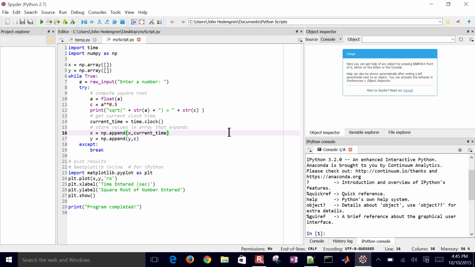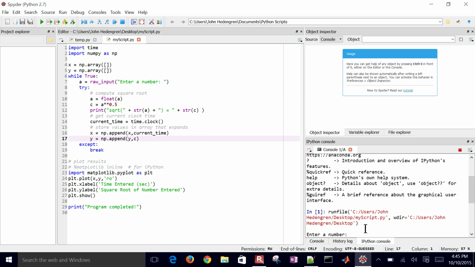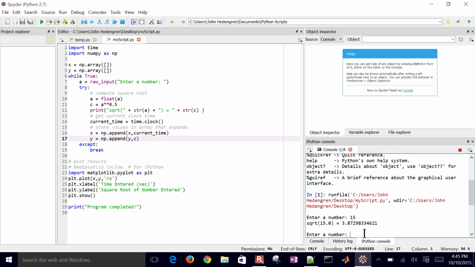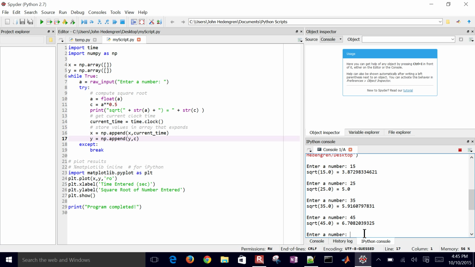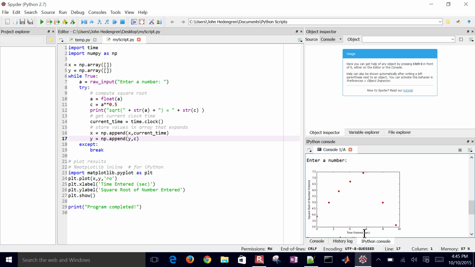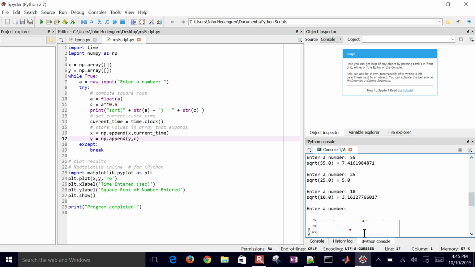So if I, for example, run this, and I select Run or F5, then I've got Enter a number down here. Okay, so 20, I'll do 15, 25, 35, and on up. Okay, and then I'll enter just a couple more numbers, and then a blank. Okay, and then it showed me my plot there. Okay, so this is Spyder.